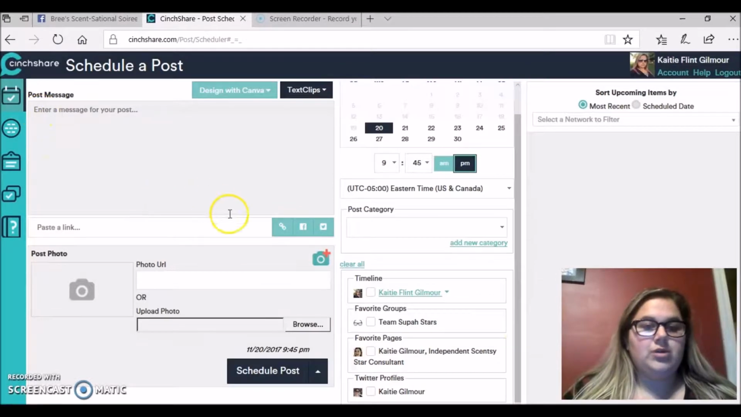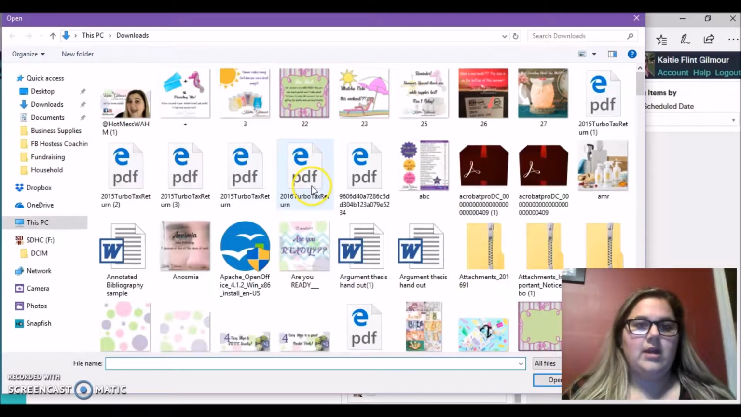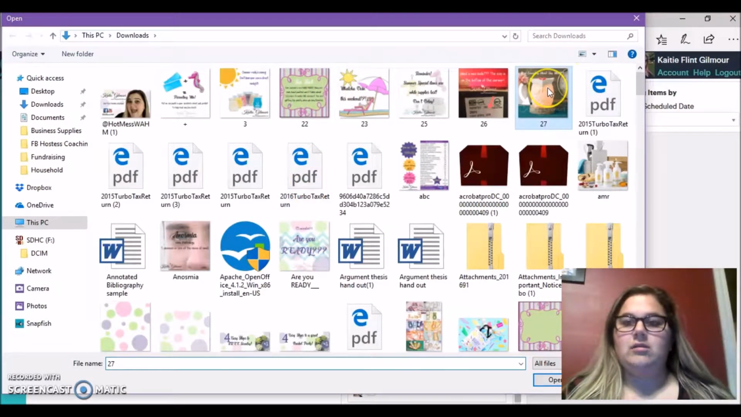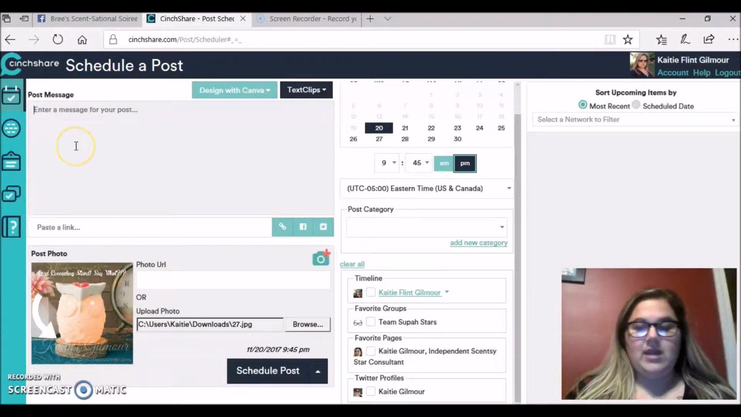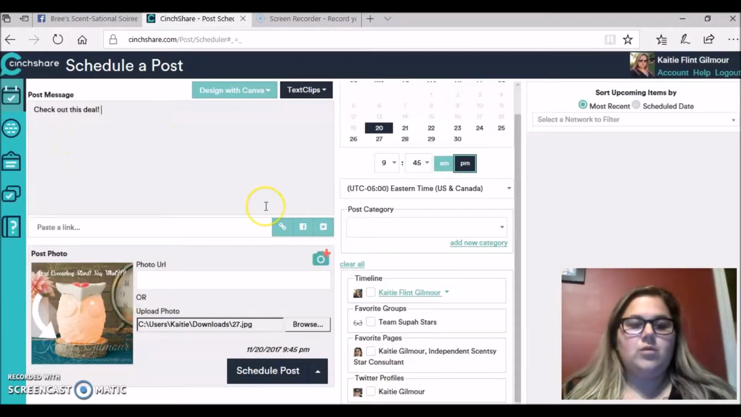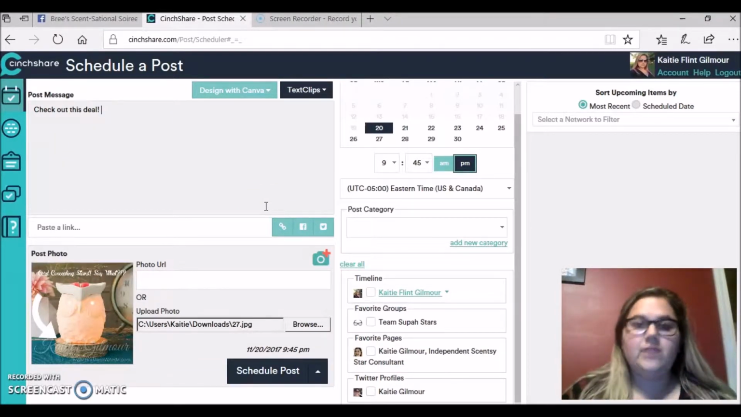I want to just show you how you can do a couple of different things. To just upload a photo, you just click on Browse, and it will pull your files right up. I'm just going to go ahead and click on anything right now just to show you. It'll give you a preview right here, and then you can type anything right up here. Once you've typed that in, you can add a link there if you want to.